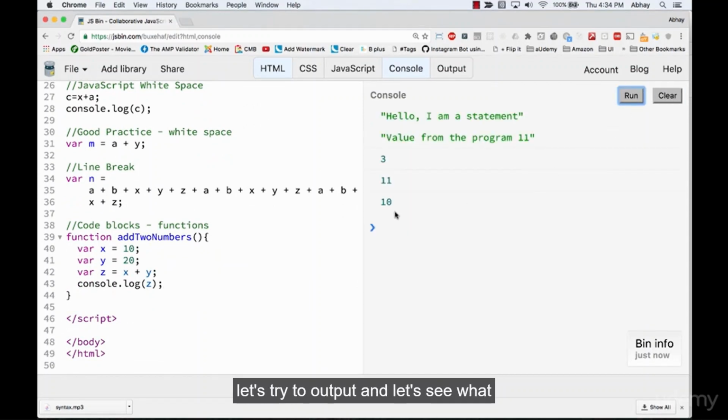Well, I don't see a 30 out here. Well, the answer is this code block needs to be executed. I don't see a 30 outputted. So what does that mean? It means that this code block is just sitting in there, but it's never been called. So let's try to call a function.